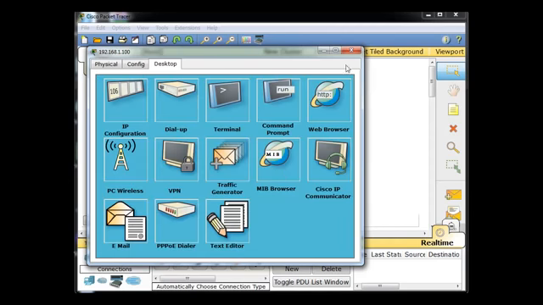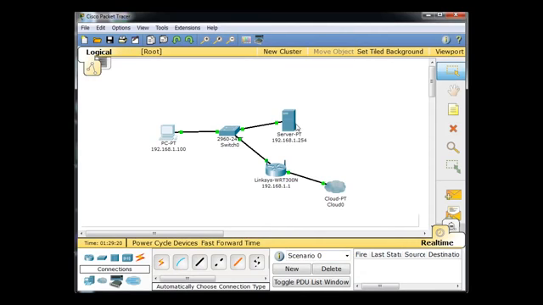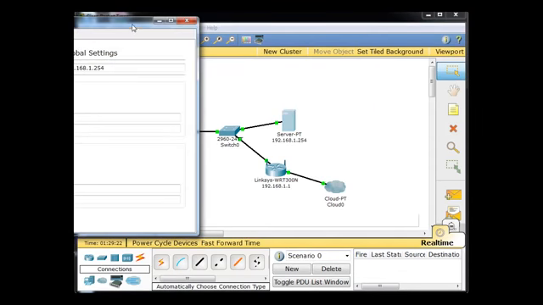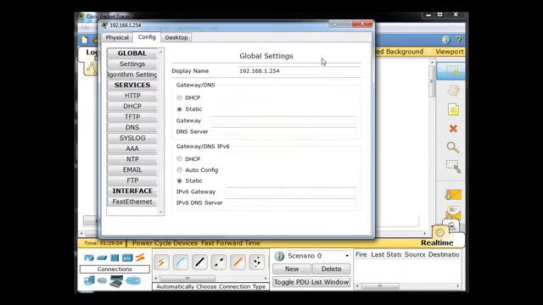So we go to our server. Let's close this. That was our client. Go to our server, and we're going to set that up, okay? First of all, the server has a gateway too now, so we need to set that. The router needs to be the gateway, right?